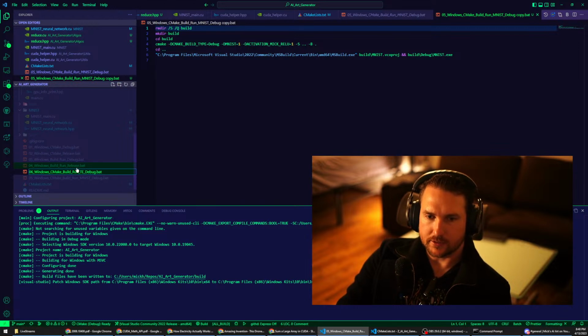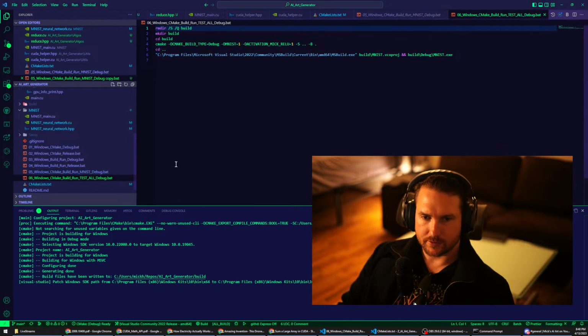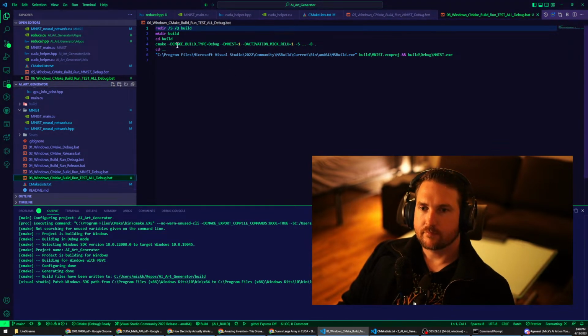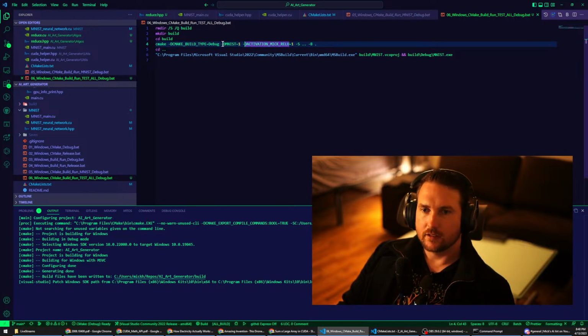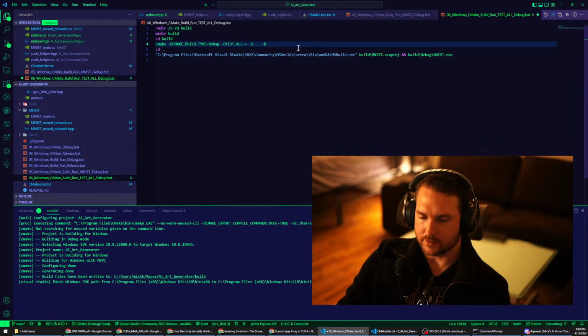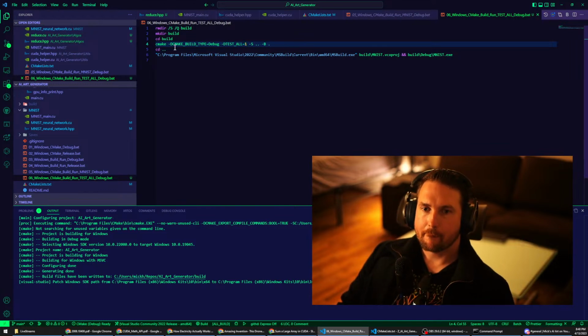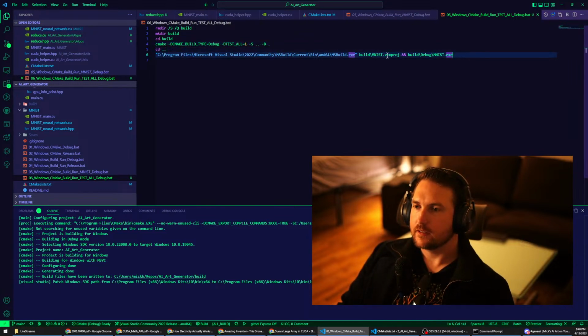We'll call this our test all. We'll test all our algorithms in this. So we'll do debug MNIST; we won't set that to 1. We won't set the ReLUs. What we'll do is make a flag called test all and set that to 1. And we'll name our project test all.